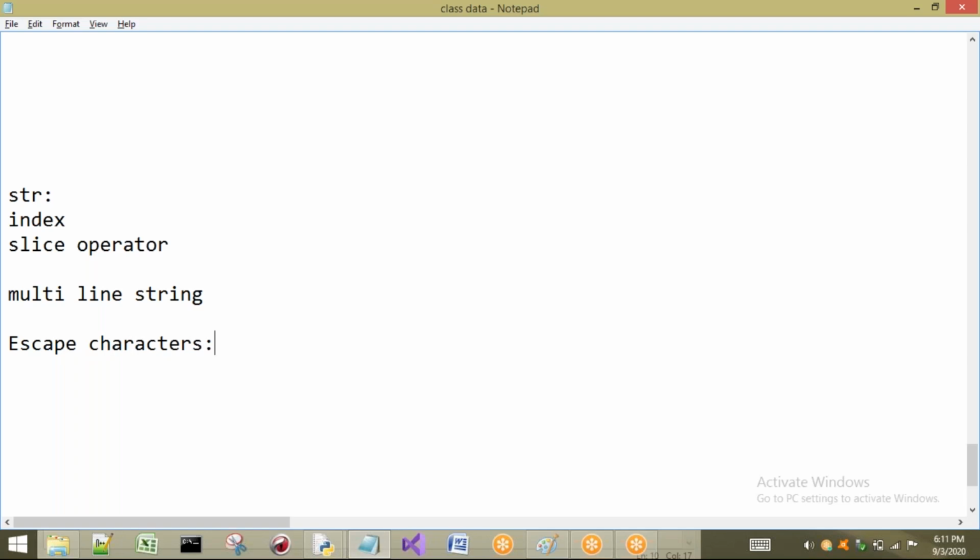Okay, now let us see what are the different types of escape characters. First, let us see what is meant by an escape character. Generally in a string literal, we can use these escape characters to associate a special meaning. That means each and every escape character is going to have a special meaning. So let us see what those different escape characters are in Python.